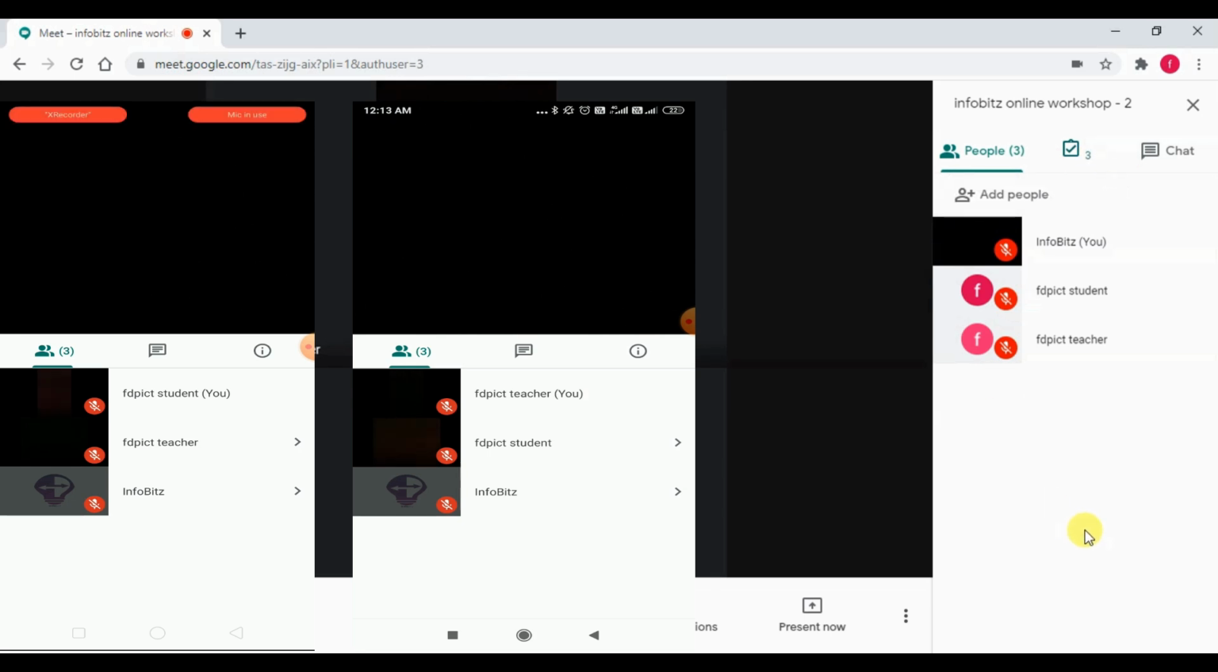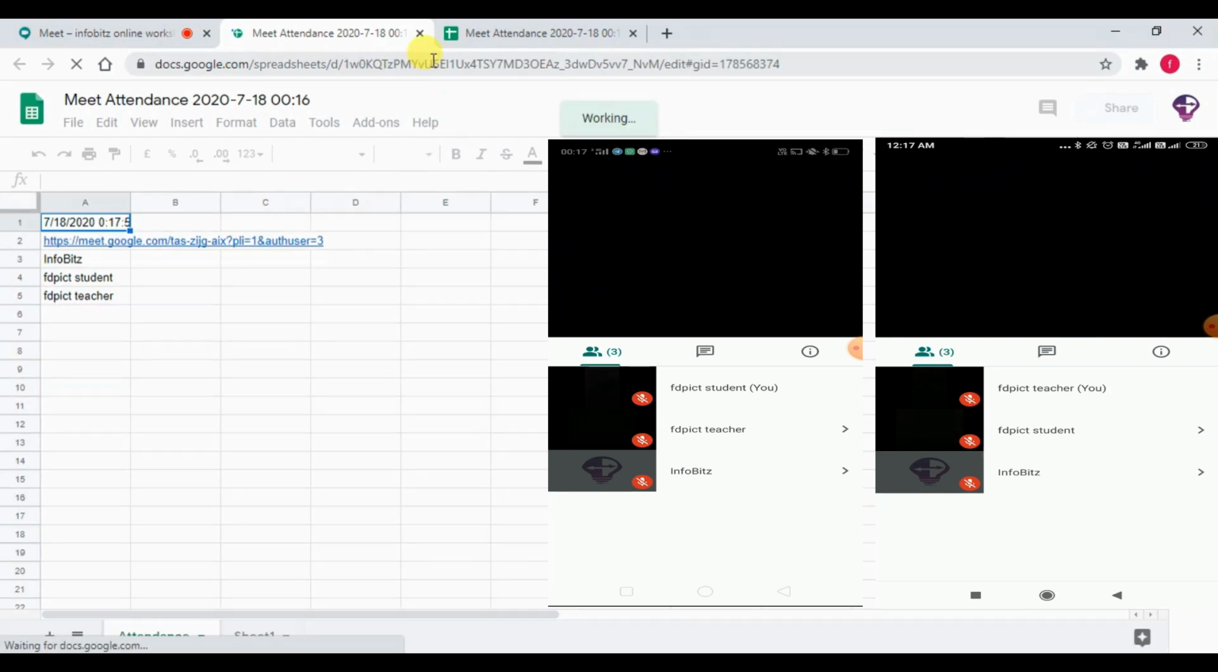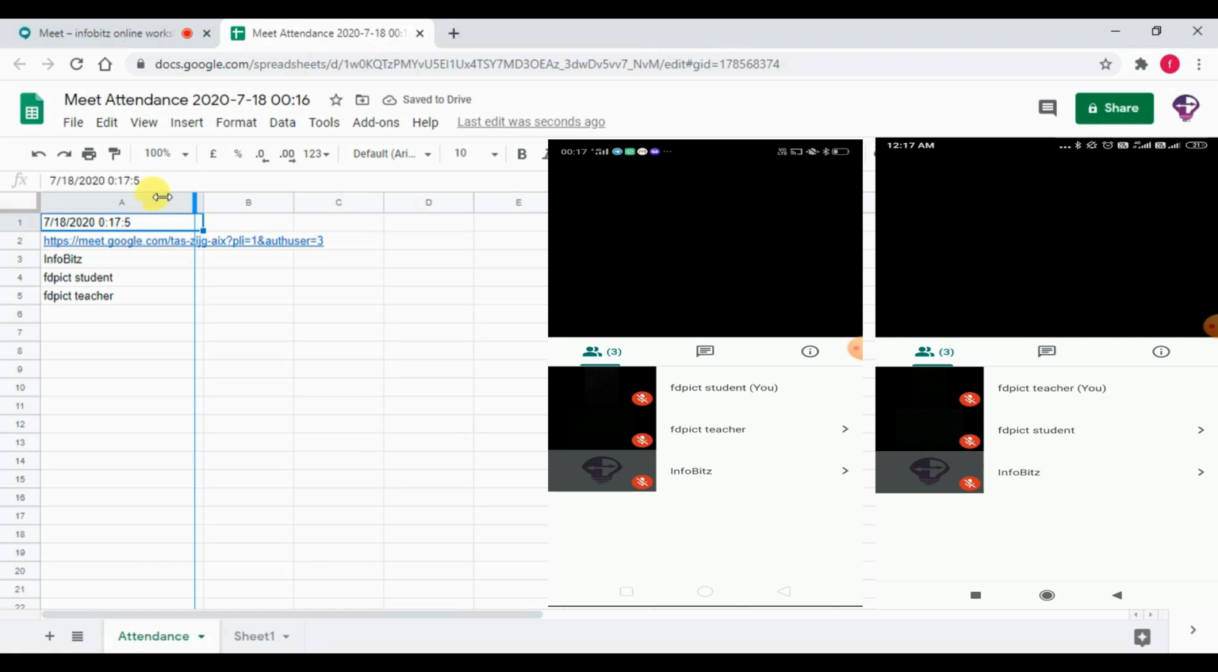Now you can see that there are 3 options here. Previously in this place there were only 2 options. When we press the middle option, it will trigger a Google Sheet where the attendance of the participants is captured and we can keep a record.